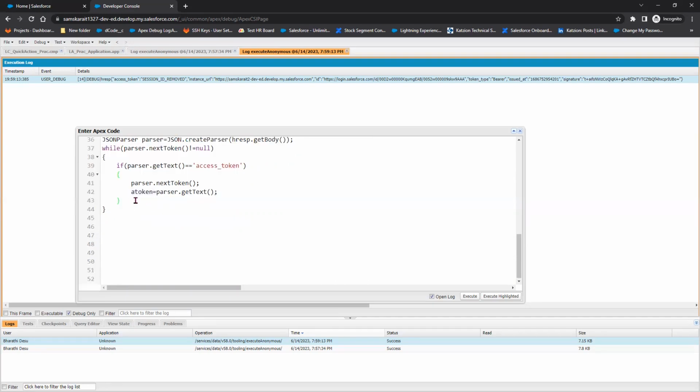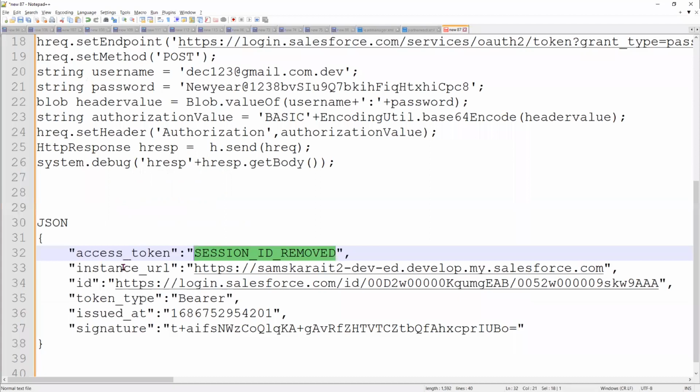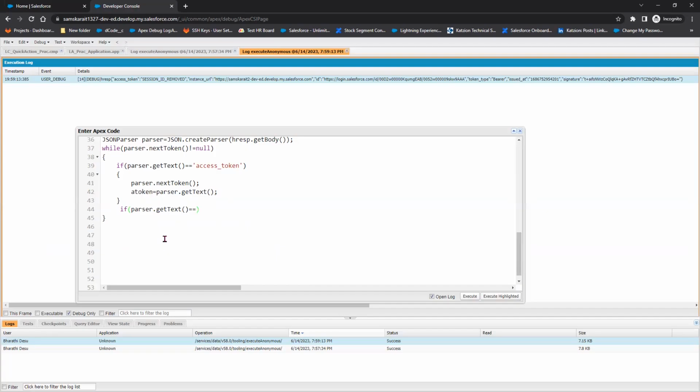Similarly, the next one is if parser dot getText is equal to instanceURL.